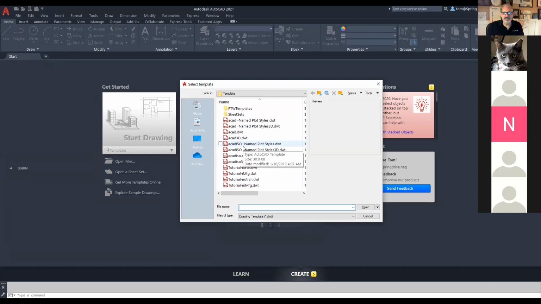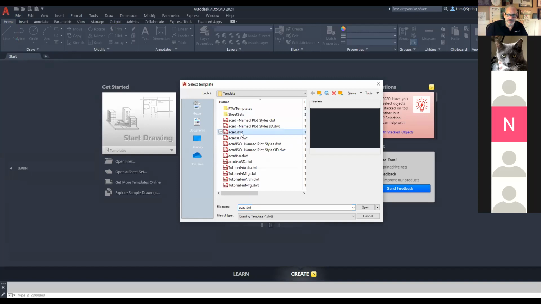In this particular case, I'm going to have you use the default AutoCAD template just so I can teach you how to use layers. You've got to learn how to make layers sometime. Now we're going to do it. You'll notice that right here, acad.dwt is the default. That's the one you want to use. Not ACAD 3D, not ACAD named, acad.dwt. It's the third one in the list, and you hit open.